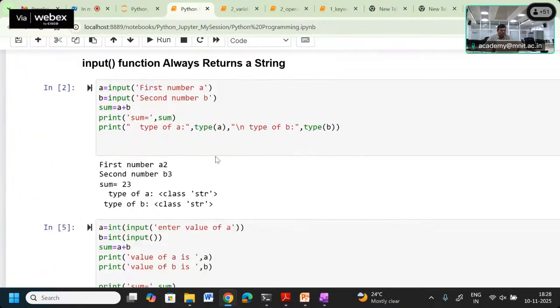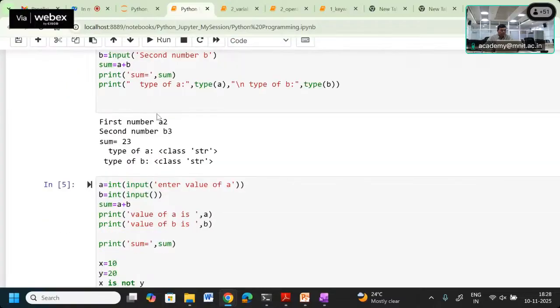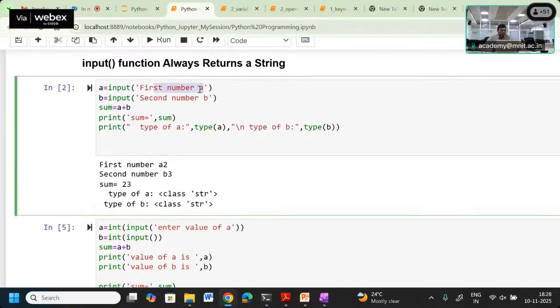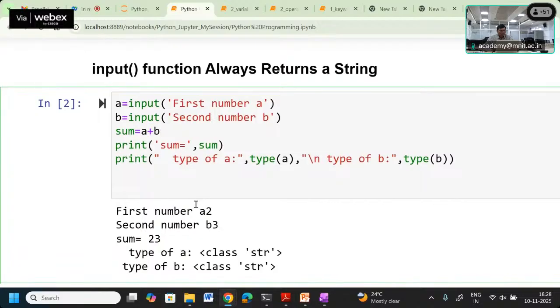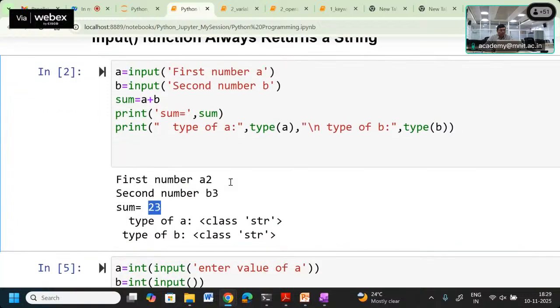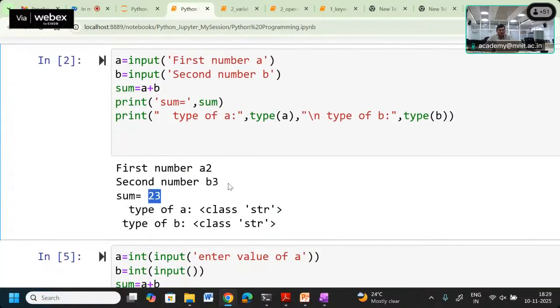Now, in this case, as another example, we are reading the first number as input and the second number as input, and if we sum them, our sum is coming as 23. If you give 2 and 3, we get 23, which works as a concatenation when both values are strings. Okay, if you look at the data type of A and the data type of B, it shows that they belong to the string type.